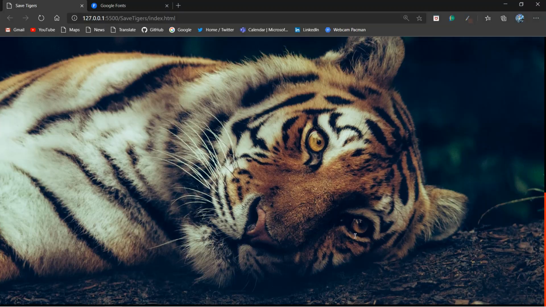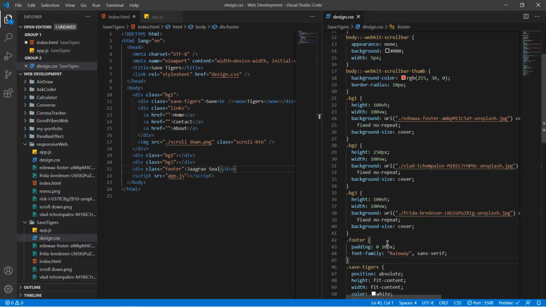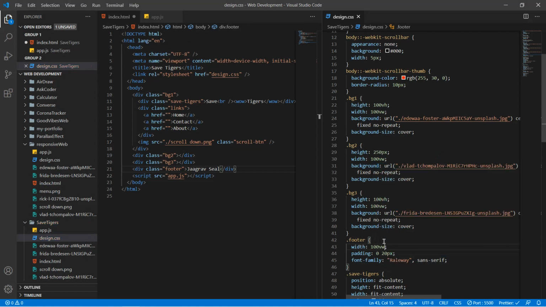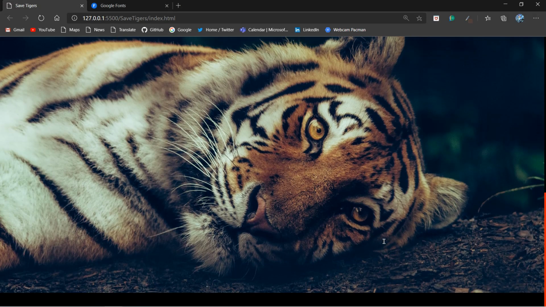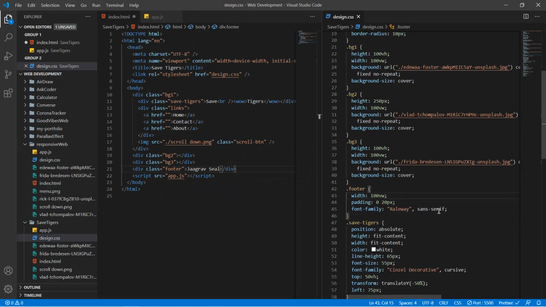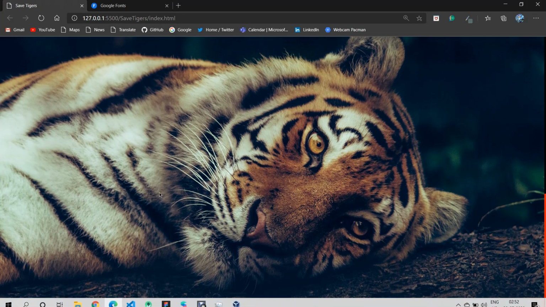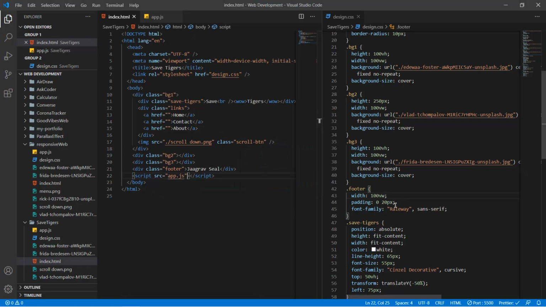Let's see, it still did not show up, and yeah, we forgot to set the width. So I'm just going to set the width to 100vw and save it. And now as you can see, it's still not there. So maybe I forgot to save that. And there we go, it is there. So yeah, I'm going to make this 20px and 0.